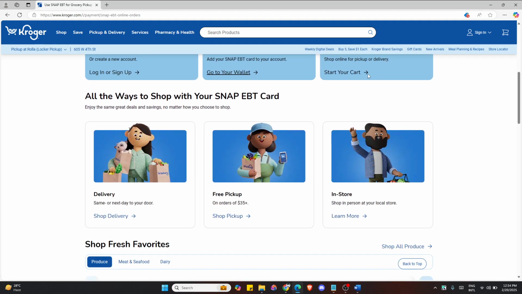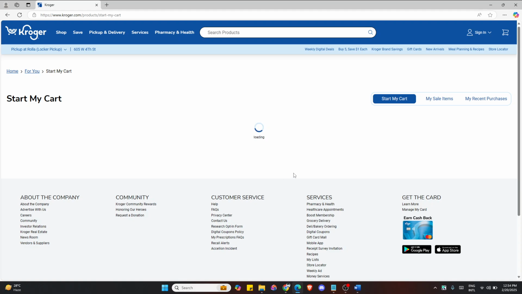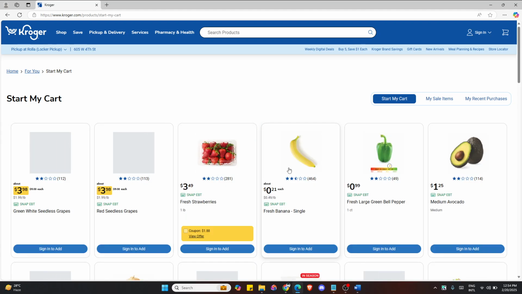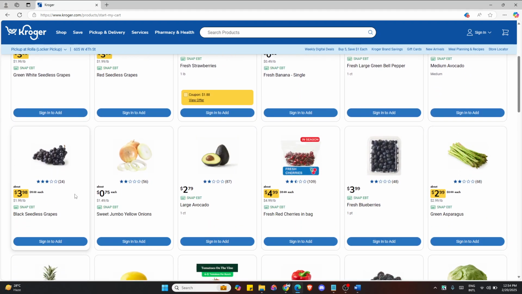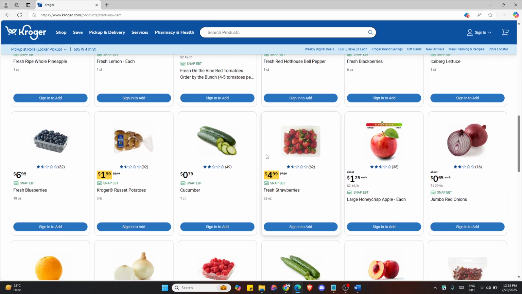Now let's move on to placing an order. You can start by shopping online for either pickup or delivery. Just click here and see your cart and the products here, and then simply select the products you want to add, and you can then make your purchases using the Snap EBT card.